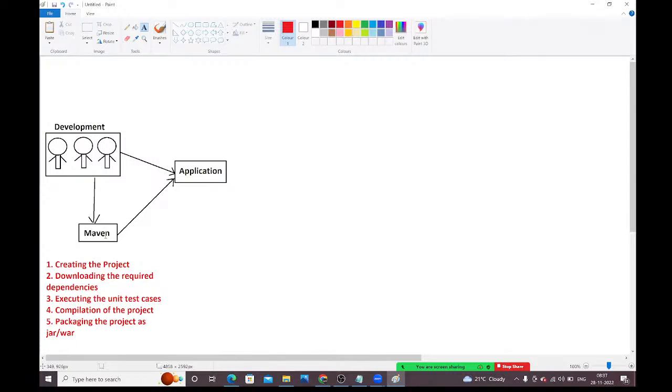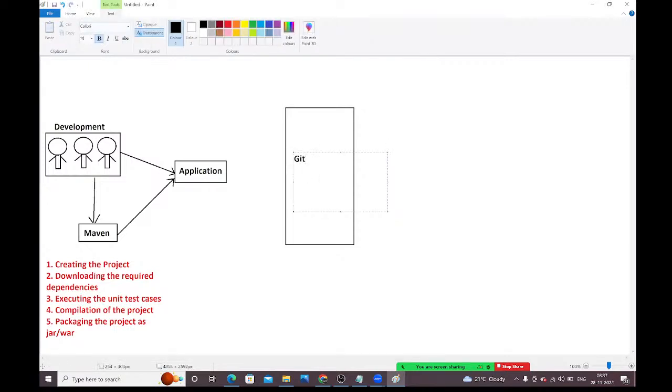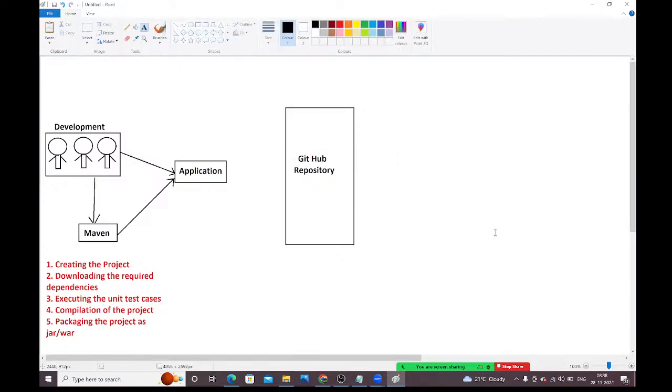Understood guys? Once application development is completed, what will the development team do? Development team will upload the project into one repository. Here we are going to take a GitHub repository. This is our GitHub repository, guys. Once application development is completed, they will upload the code into this GitHub repository.